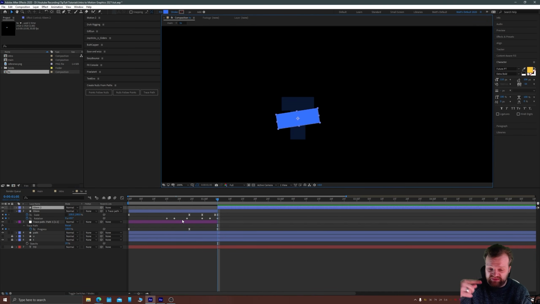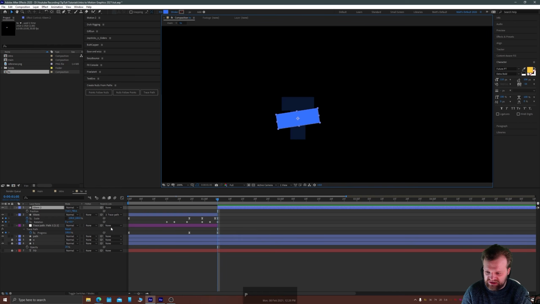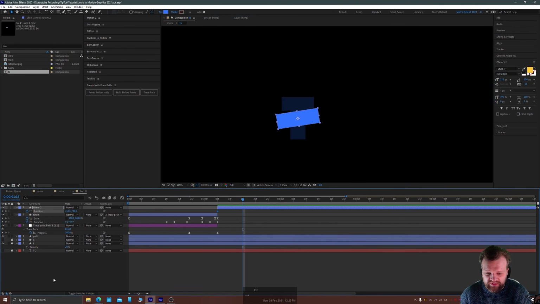Now we want this to keep spinning and then drop into position. So position, definitely. Let's keyframe that. Let's have it move 15 frames, and then another 15 to go back to its original position. And in the middle, let's have it move up like so.